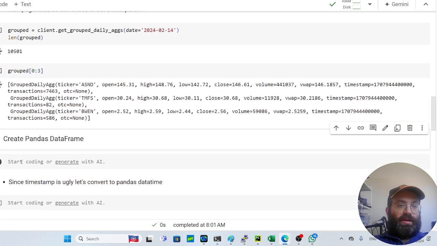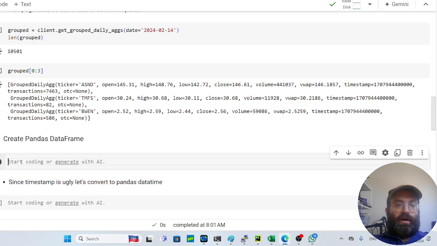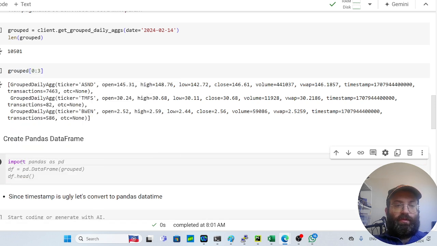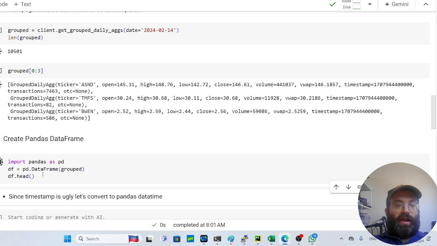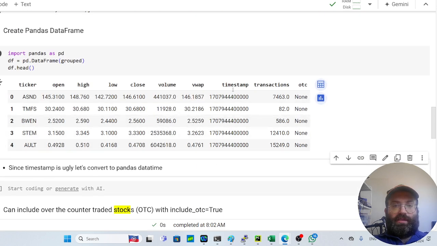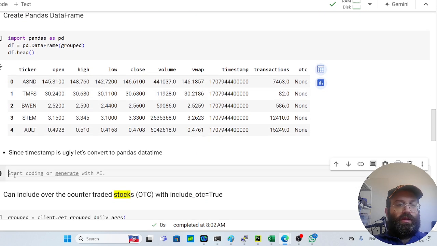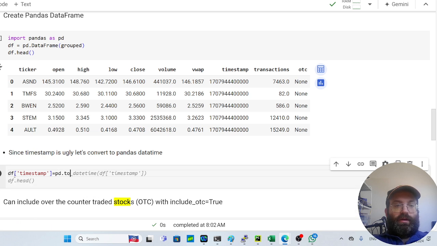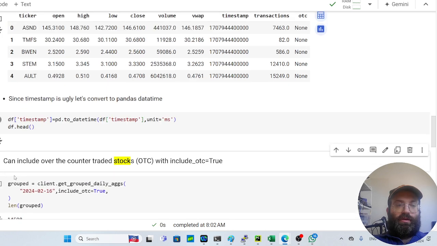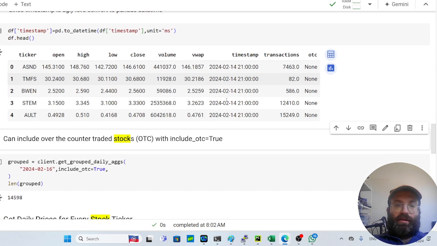So we can create a pandas data frame with this. Of course, we can do import pandas as pd, because we want to use pandas as much as possible. And then we can do df = pd.DataFrame(grouped), and then df.head. Again, you'll notice that the timestamp is in this ugly format, so we can convert that. We can do df['timestamp'] = pd.to_datetime(df['timestamp']), and make sure you do unit equals microsecond. So now we do df.head, and you get the timestamp in a nice format.